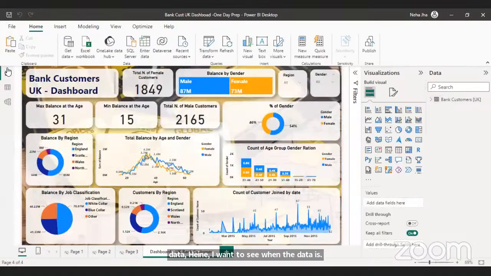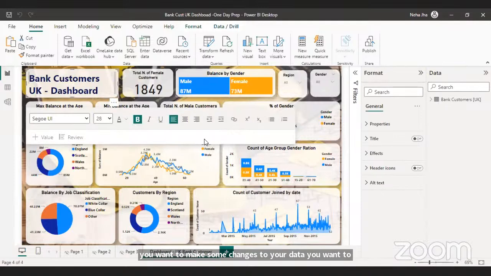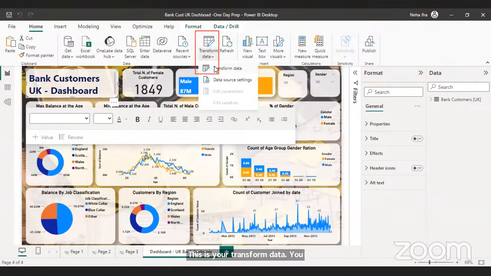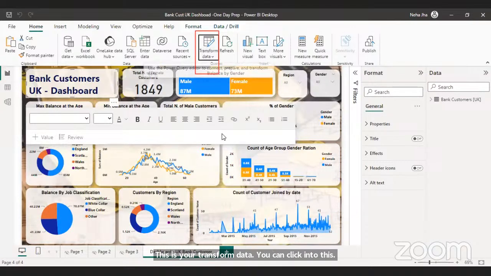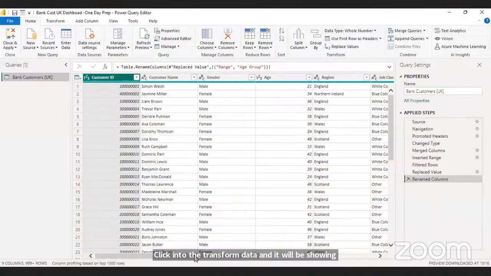But if you want to make some changes to your data, you want to change the data path or anything, whatever you want, you can simply click into the transform data. This is your transform data. You can click into this, and it will show your data in another Power Query page.